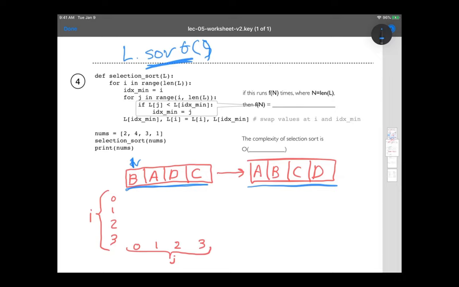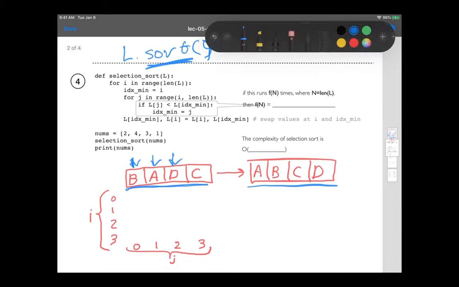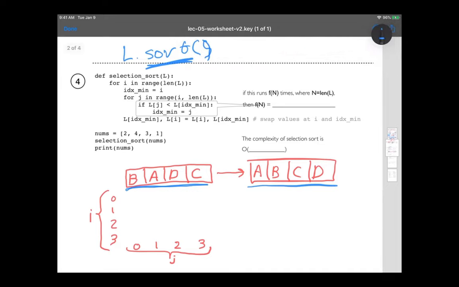We're going to loop over the remaining items and put the second smallest here. Loop over the remaining ones, put the smallest here, and so on and so forth. That's a strategy: just figure out one value at a time. And so when I'm looking at this code, what do I see that's going on here?